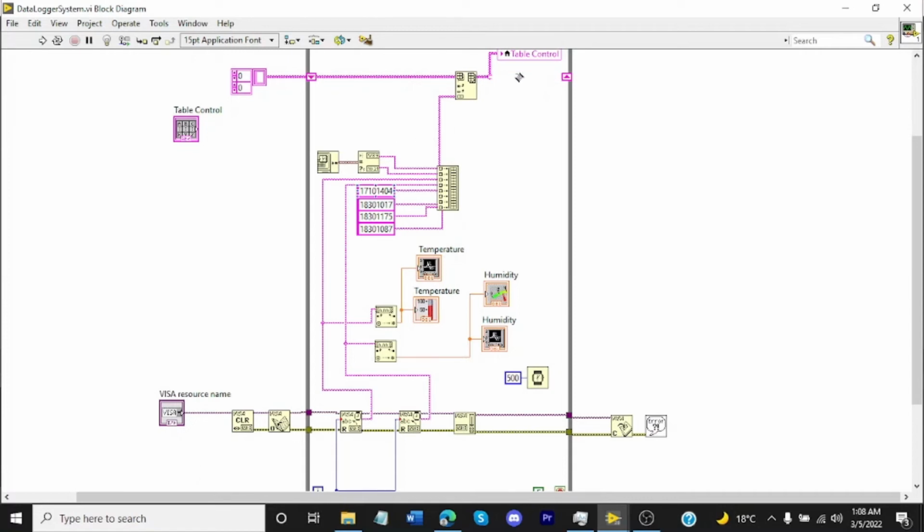Table control is used inside the while loop to show the values. An array and shift register is being used to change the shift after one loop. The output of the array will be collected to the table. And then we have also used build array for table data, and it is connected with the previously created array. And there is also a date and time function and date and time string to show the date and time.